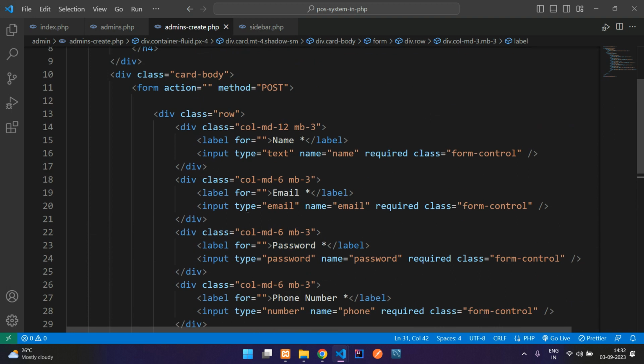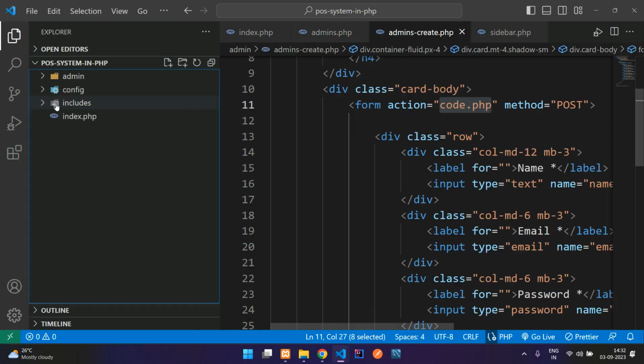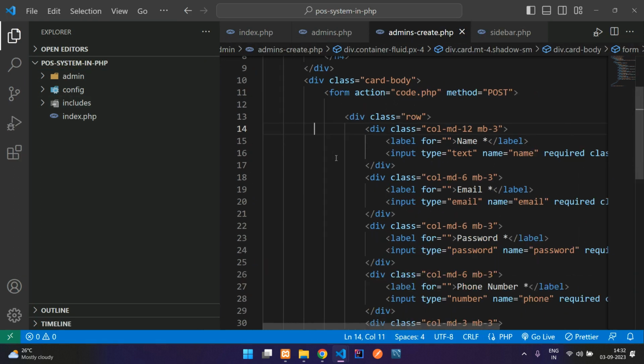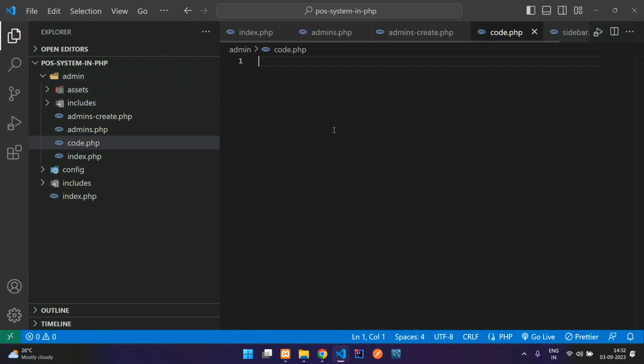and now let's move on top. On this form action, it goes to code.php. Now let's move to our admin folder. Let me zoom out a little more. So inside this admin folder, I am going to create a code.php file.